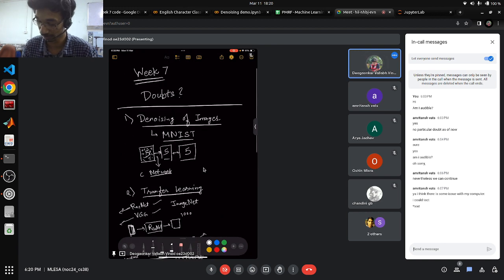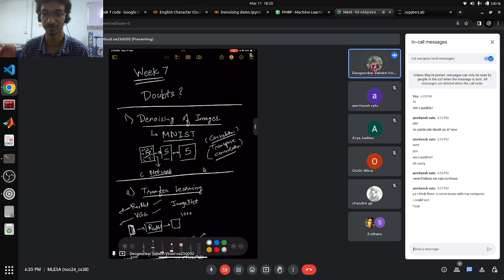So the first one we will look at is the denoising application. This is only going to use convolution and the transpose convolution. So we will basically use only these two layers, but you'll see that is sufficient for our task.